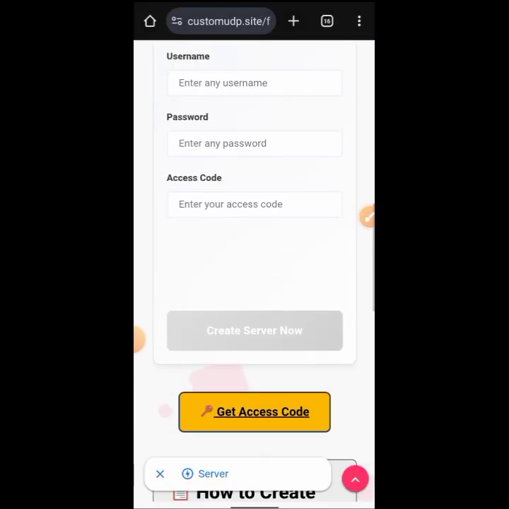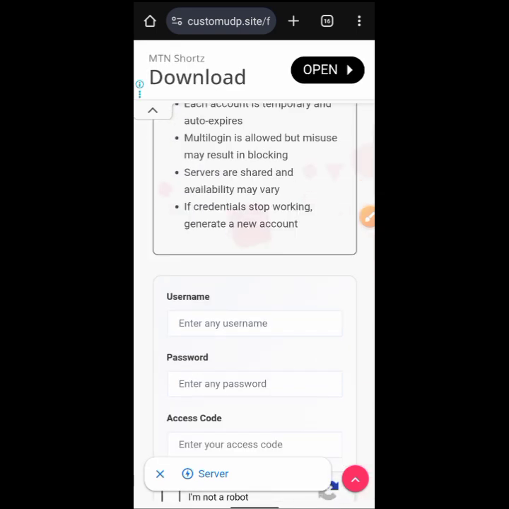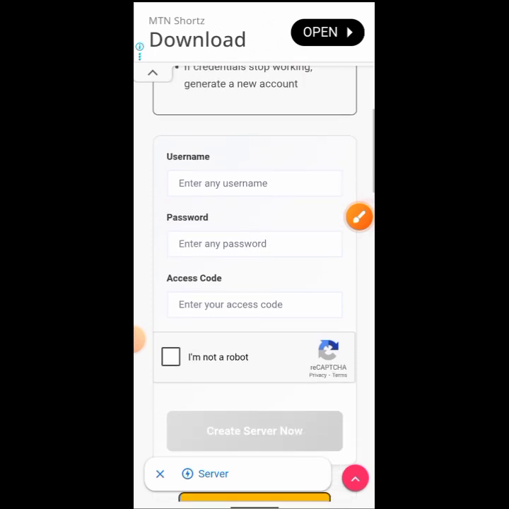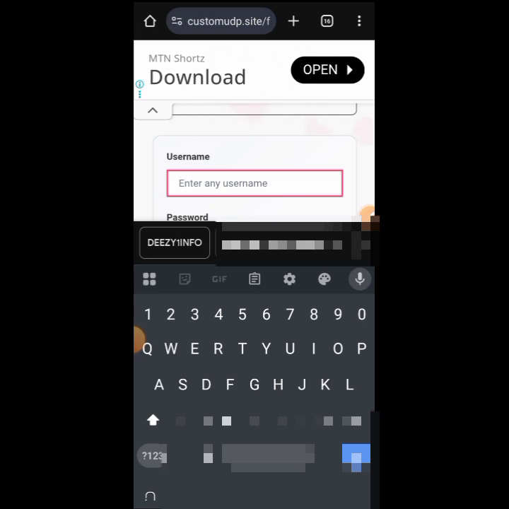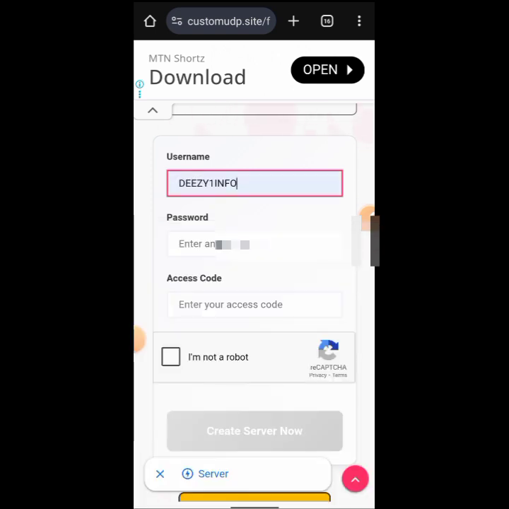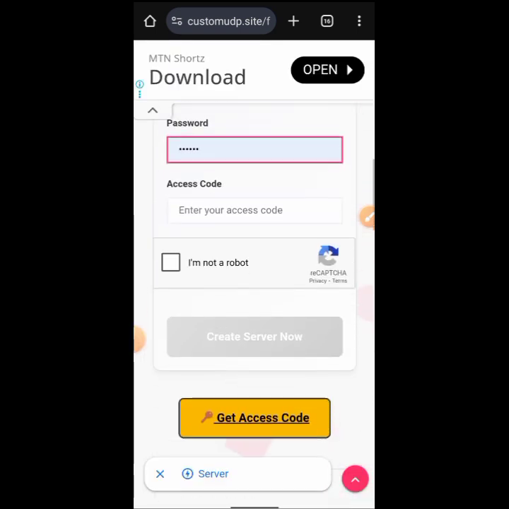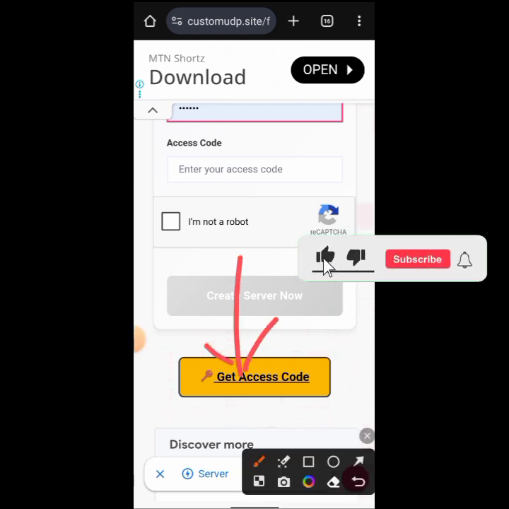So here you see where you input your details or your credentials. Okay, so you have the username, the password, and the access code. In order to create this account, you have to get the access code. First of all, let's type in the username. It can be anything, so we can use this one, info. Then the password, let's use 555. Then the access code, when you scroll down small, you see it over here. So get access code. We click on it.